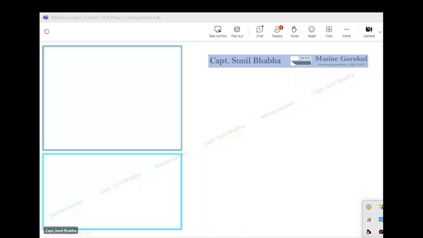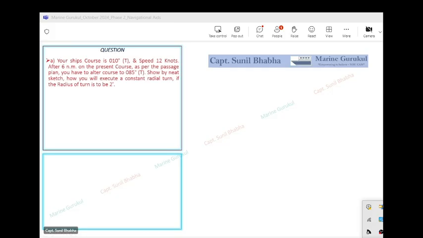Let's now try to understand the concept of turn planning through a practical example. We have the question on the screen now. Your ship's course is 010 degrees true and speed 12 knots. After 6 nautical miles on the present course, as per the passage plan, you have to alter the course to 085 degrees true. Show by a neat sketch how you will execute a constant radial turn if the radius of the turn is to be 2 nautical miles.